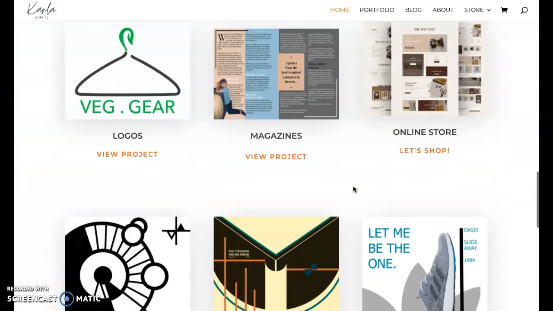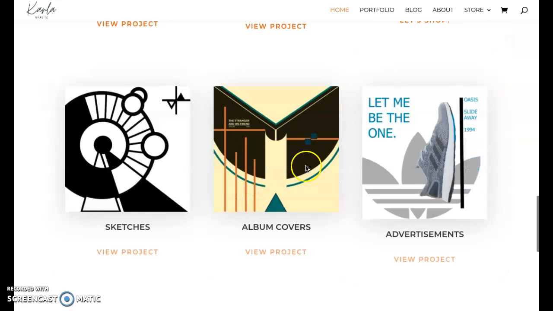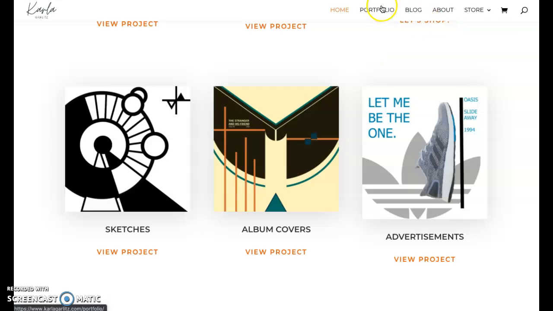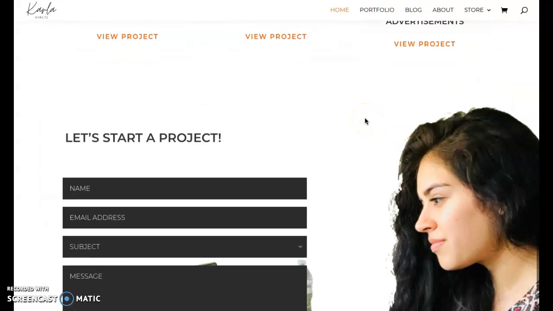And I also have here what is going to be seen on my portfolio and blog page. It's kind of like a quick link that can take you there, where you can see my logos, magazines, album covers, advertisements, and sketches. That's also going to be previewed in the two pages up on the top.